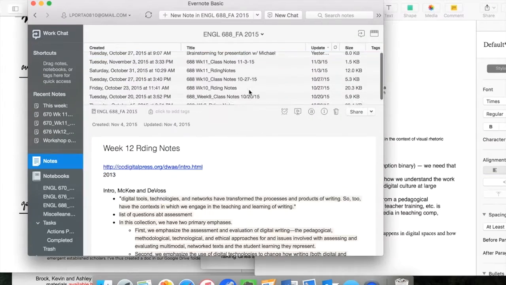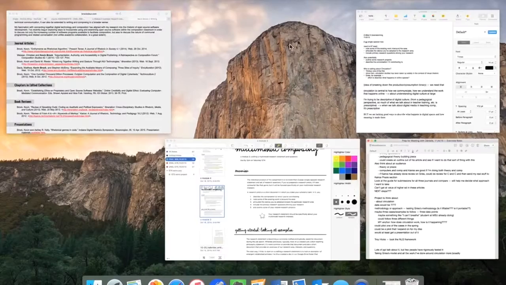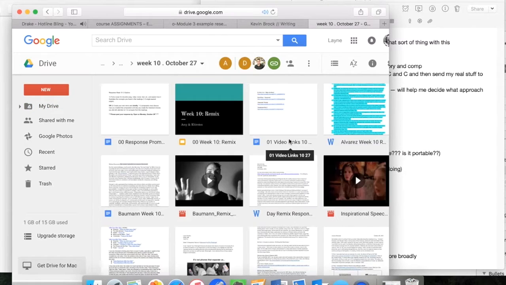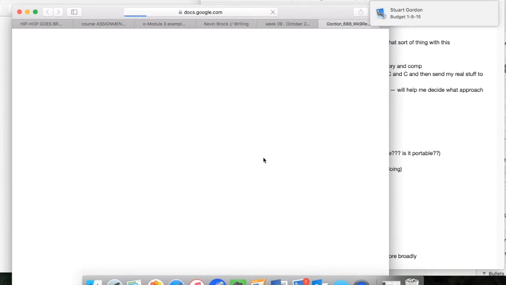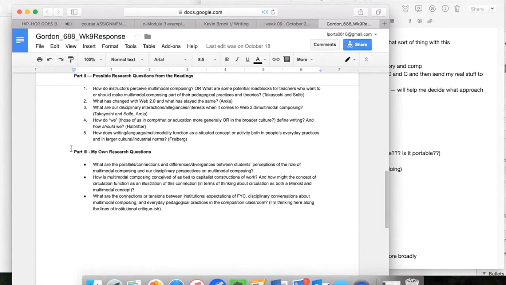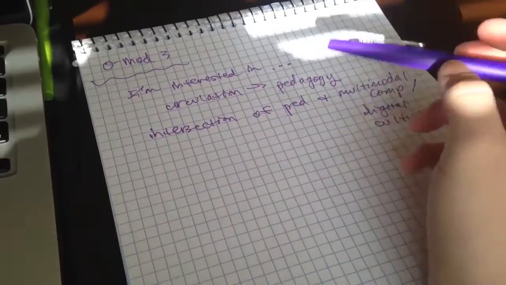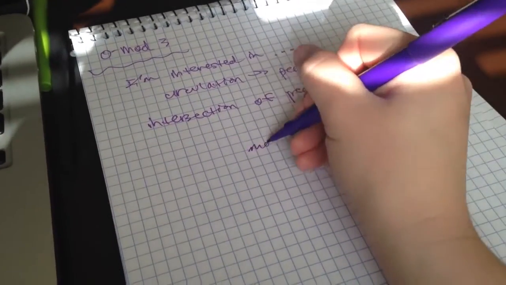I also start to collect ideas from other things I have written or notes I have stored on my computer. In this case, I first go to some notes I took during a conference I just attended, as well as a response I wrote for class the week before. Collecting these idea resources helps me continue to create my writing environment.